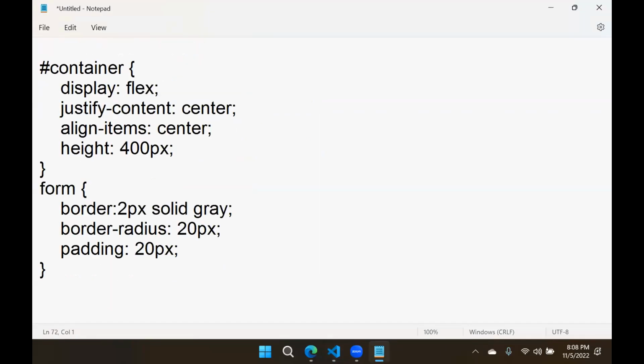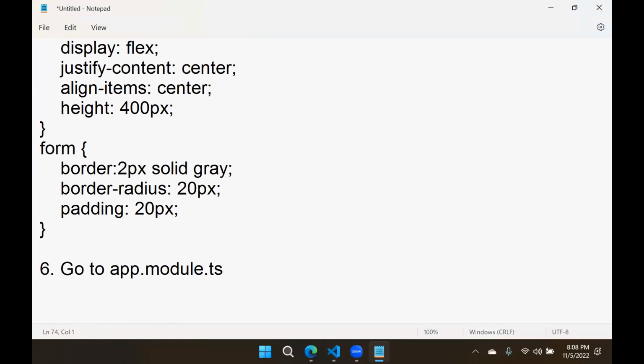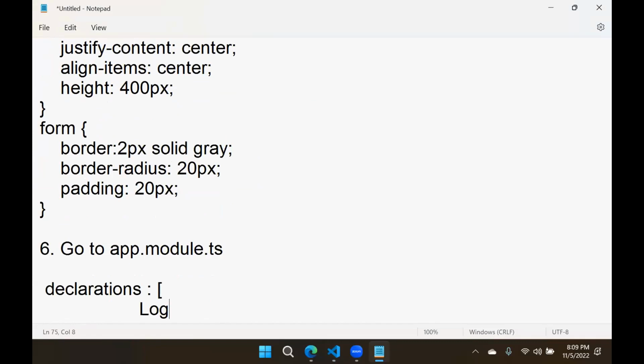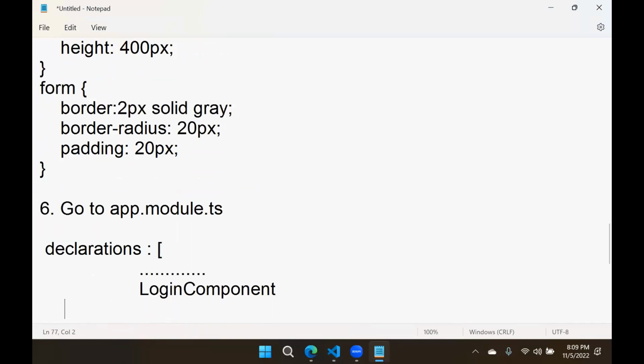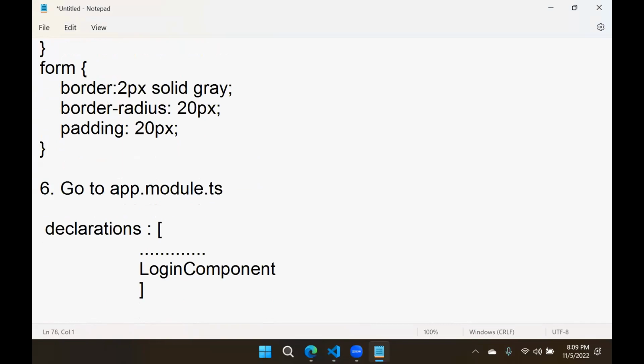Now after that, one more thing we have to do. We have to go to app.module.ts. In that declarations, we have to import the login component. Many times people make a mistake. They delete everything and put only this component. Don't do that. You have to keep the existing components and add this component, because those other components are also used in other places.